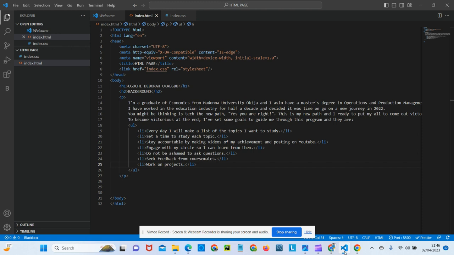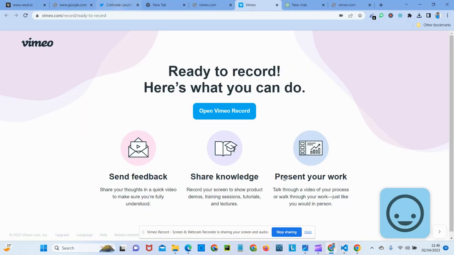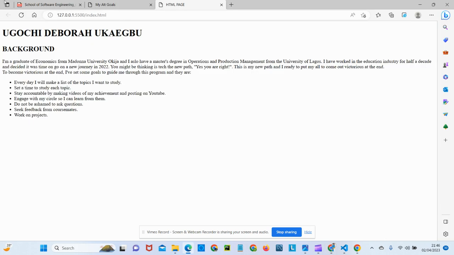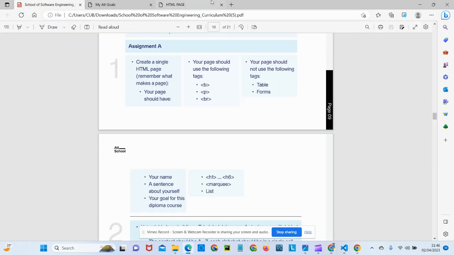And so the first task for the week is to create a single HTML page, and they asked us to state our goals, a name, and a sentence about ourselves.